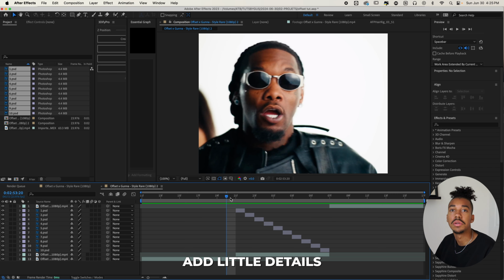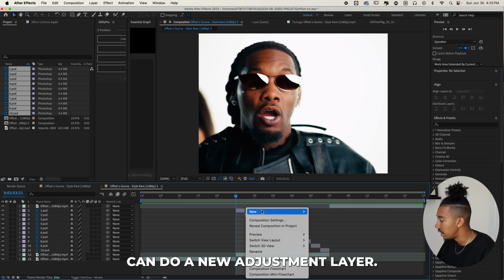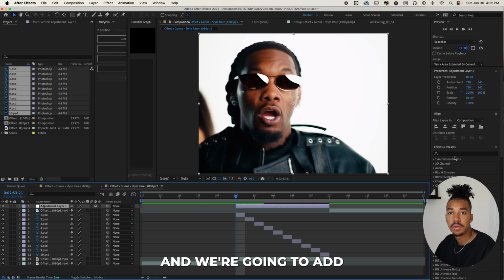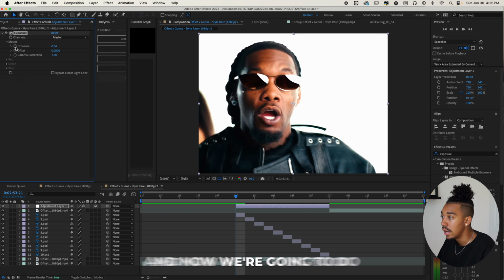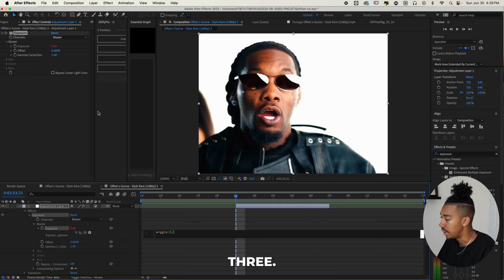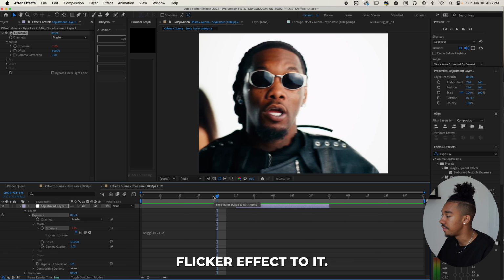And now we can just add little details that'll sauce up the video even more. So now we can do a new adjustment layer. And then let's cut this off from there to there. And we're gonna add the exposure effect. And now we're gonna do Alt click. And let's do wiggle 8, 3. And now we just added this slight flicker effect to it.